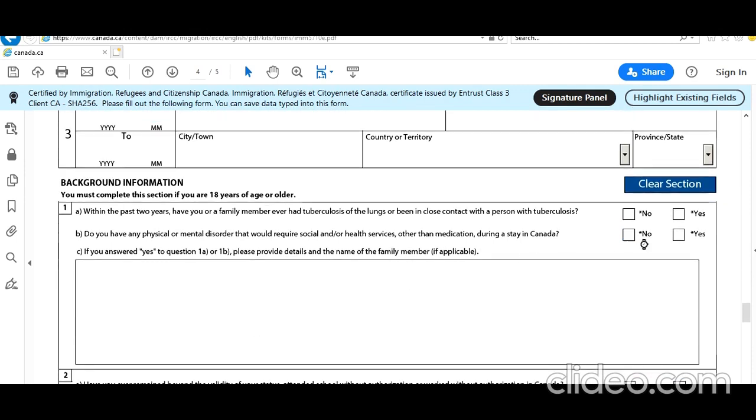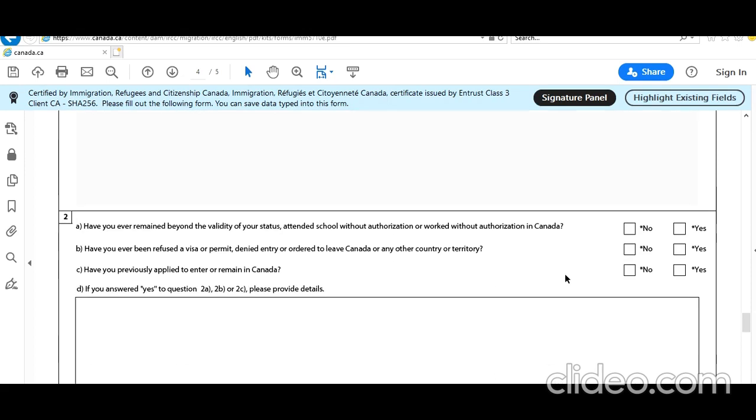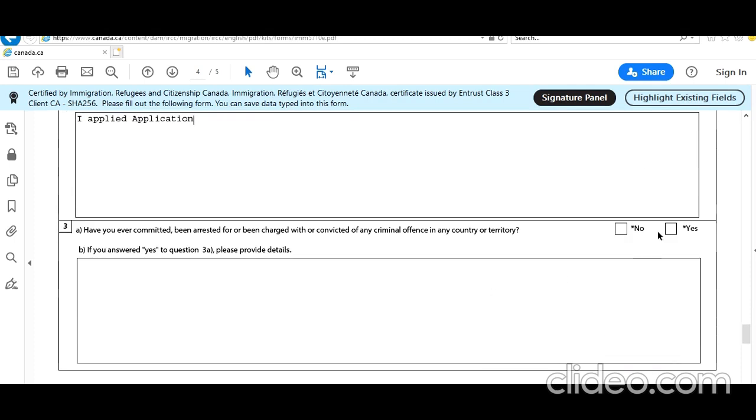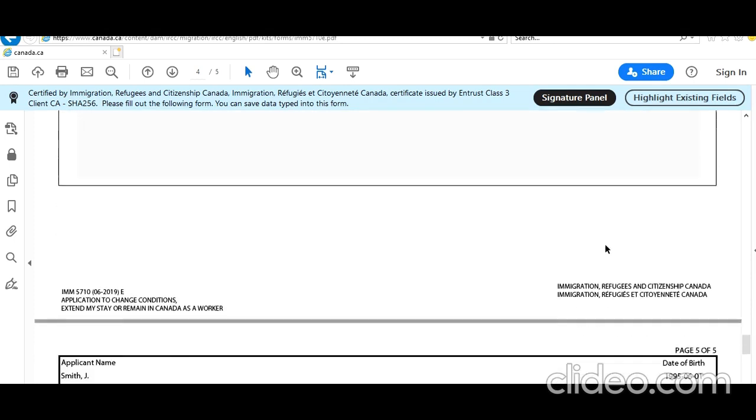Within the past 10 years have you had tuberculosis? No. Do you have any physical or mental disorder? No. Whatever is applicable in your case. Have you ever remained beyond the validity of your status? No. Have you ever been refused a visa or permit? No. Have you previously applied to enter or remain in Canada? Yes, because he has completed his study. So you can provide full details. In a formal way you can write, I applied for so and so. You can even include the application number, granted, everything. Provide the full details. Have you ever been committed or arrested? IRCC already has that information, so don't hide it.